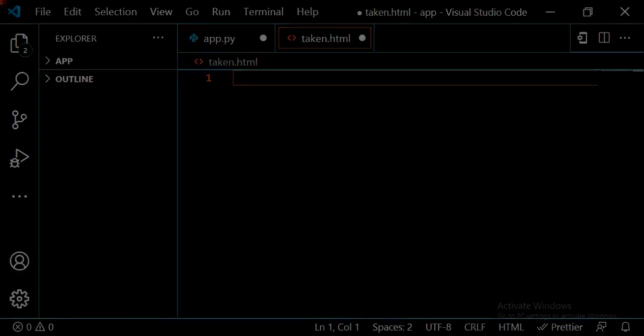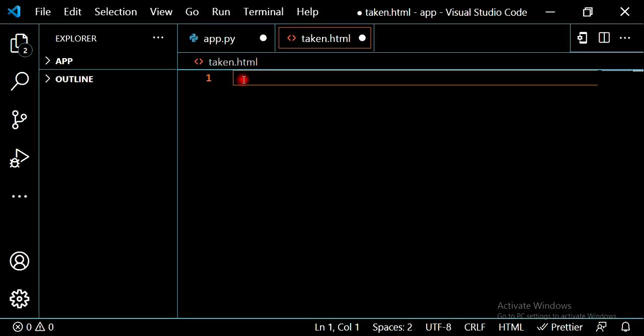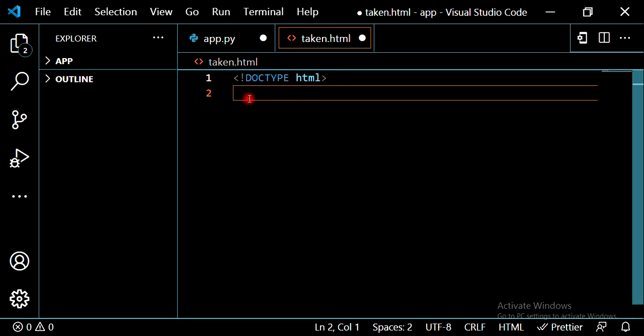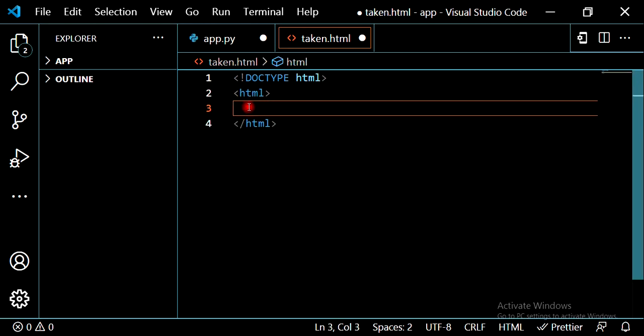Let's get started. First, open your text editor and type doctype HTML. This tells the browser we're using HTML5. Next, add the opening HTML tag and a closing HTML tag.